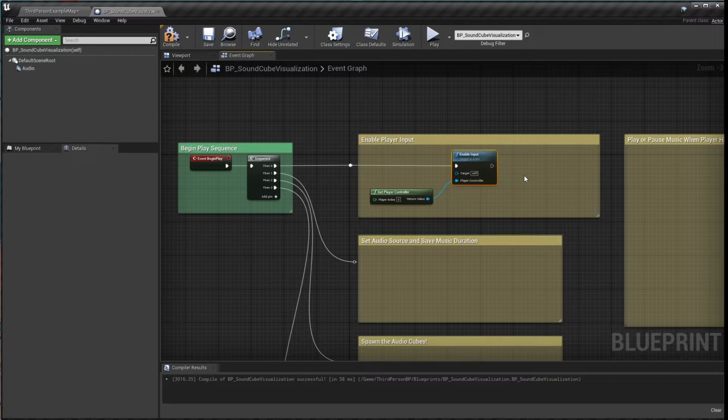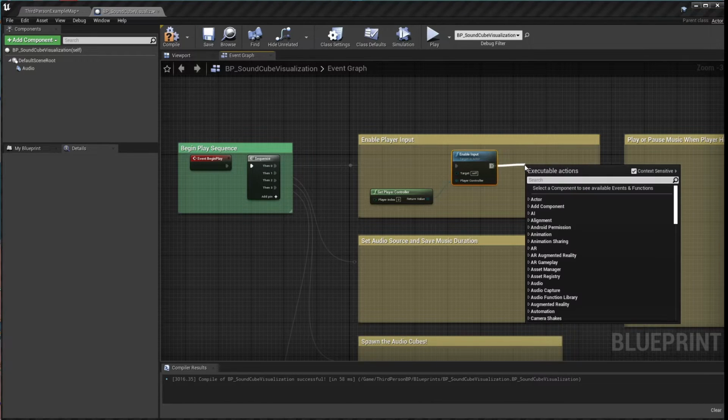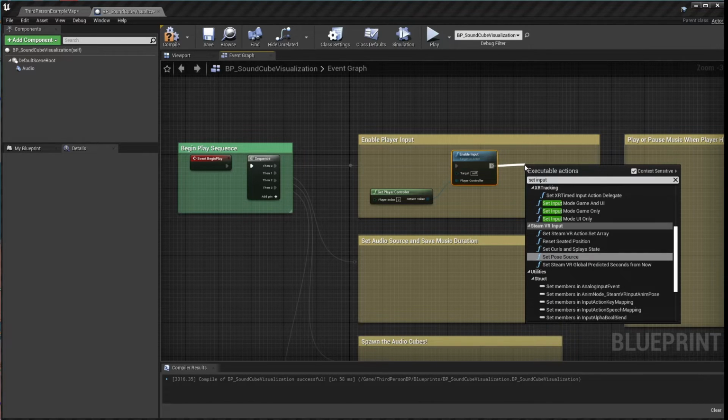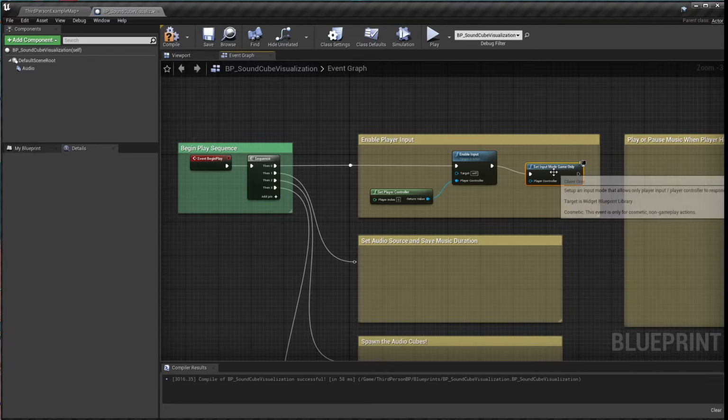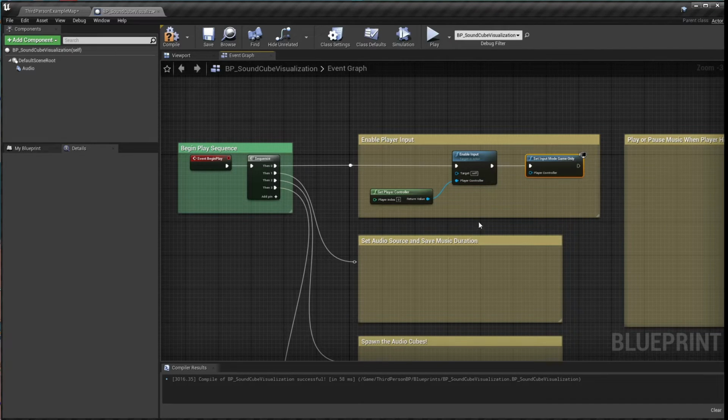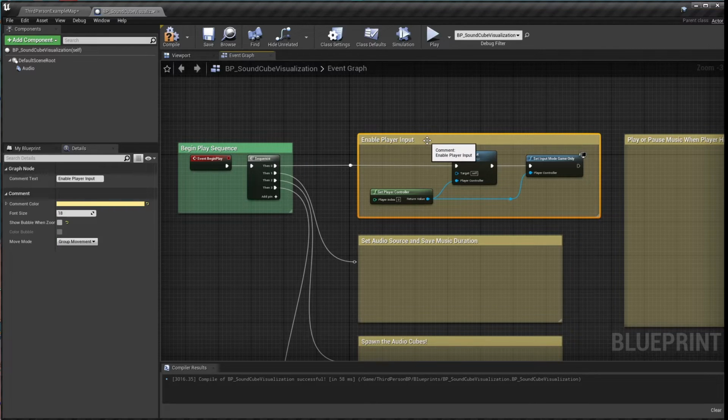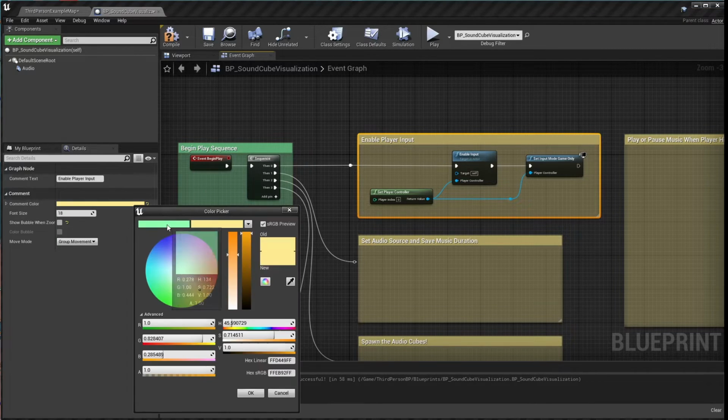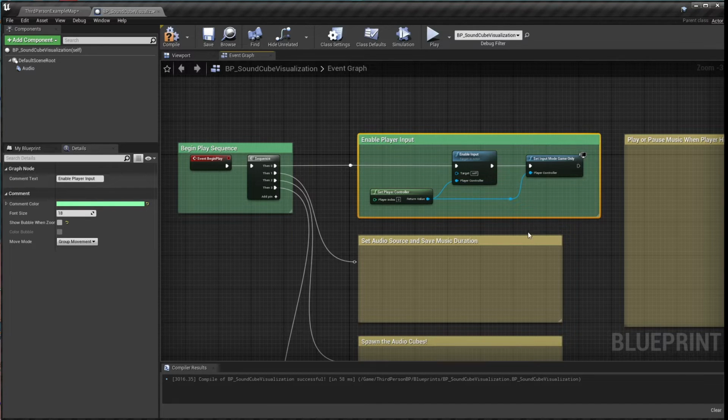And just so that we don't need to click once into the screen, I'm going to grab access to the input by setting the input mode to game only. And so then the user will be able on play to immediately interact with this blueprint. That's all we need for enable player input, so I'm going to flag that area as done.